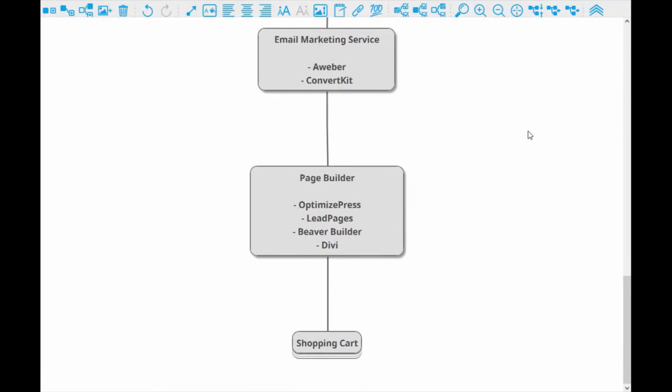You're also going to need a shopping cart or some way for people to buy your product or service.